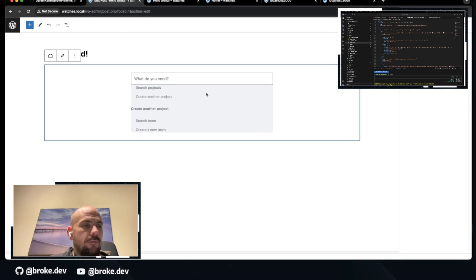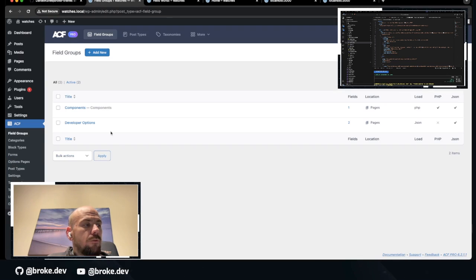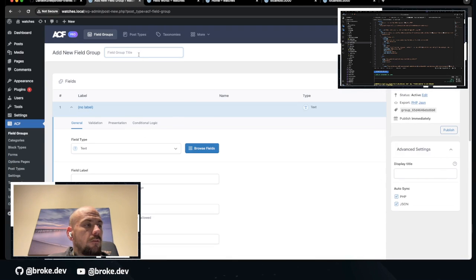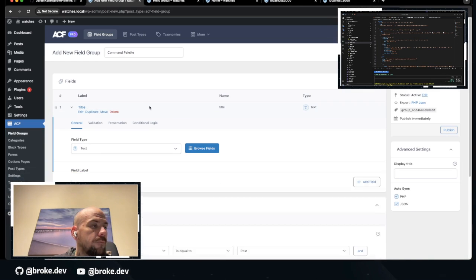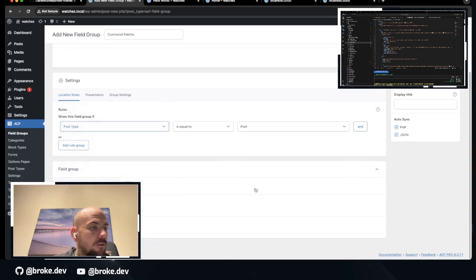So from here, you'd have to add, for example, custom fields so that the block actually has them. So let's head over to field groups. Let's call it Command Palette. And let's just say block title, or title. And we're going to register it as a block. I just selected a command, it automatically happens. You don't have to do any of that work.